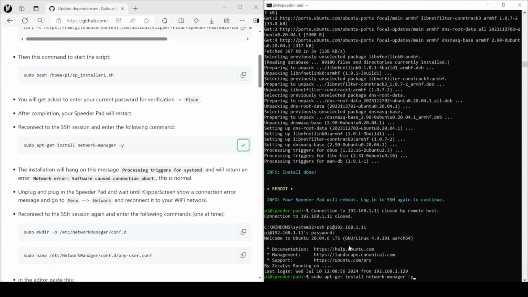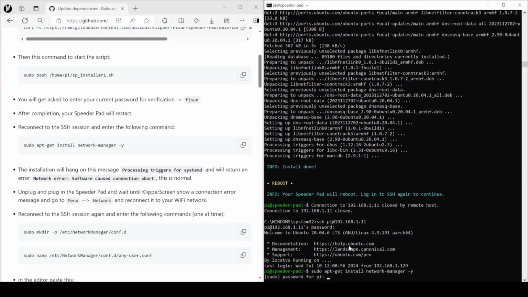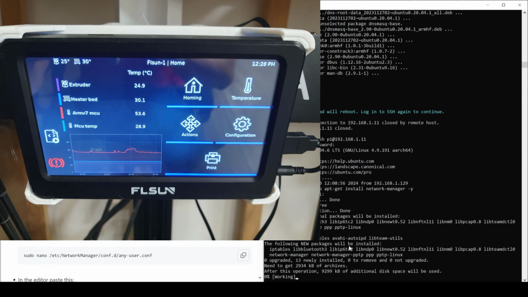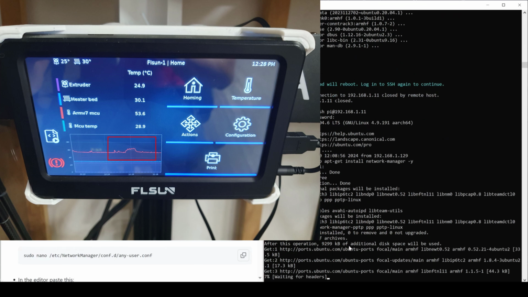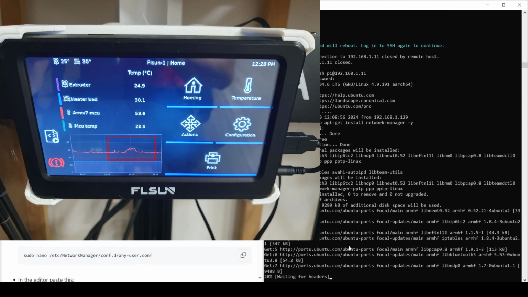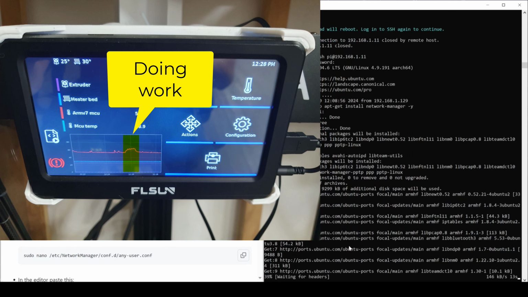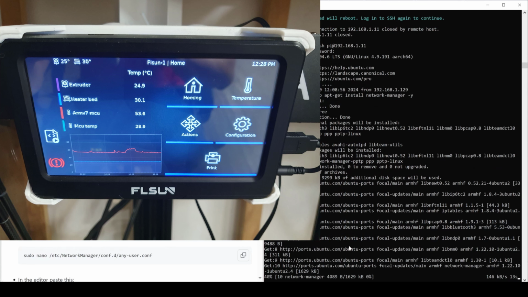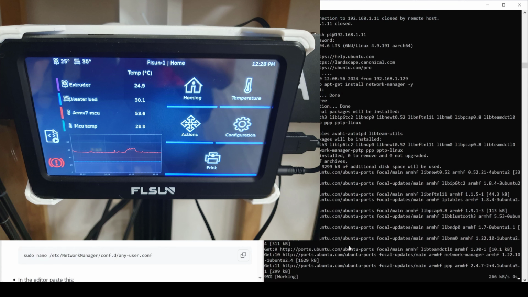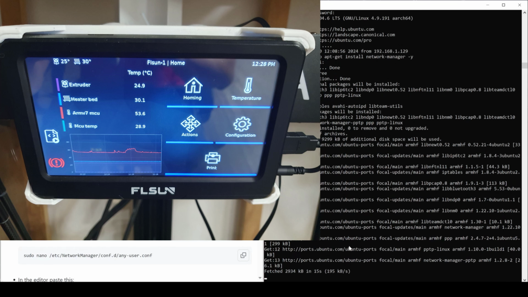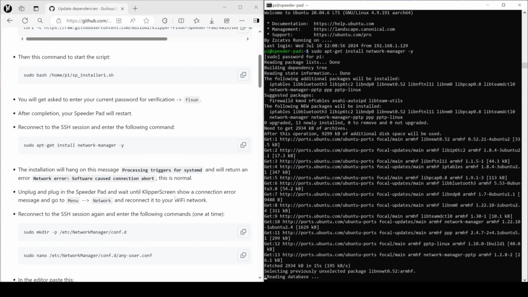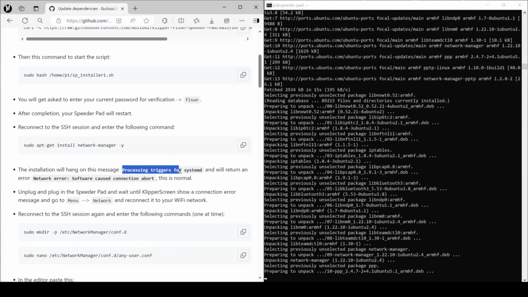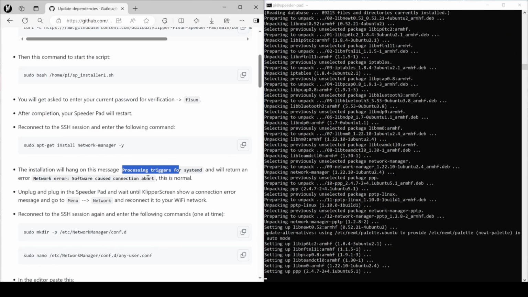Now, when we run this command, you can look at the speeder pad and you can look at the temperature, and you'll see that the temperature will go up and down as the processor is doing work. Okay, so you'll know what the processor is doing, or if the processor is doing anything, you'll see that the temperature will fluctuate.